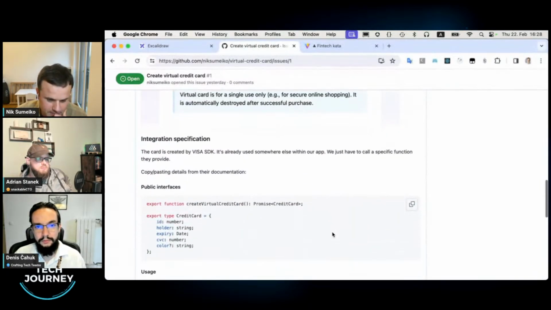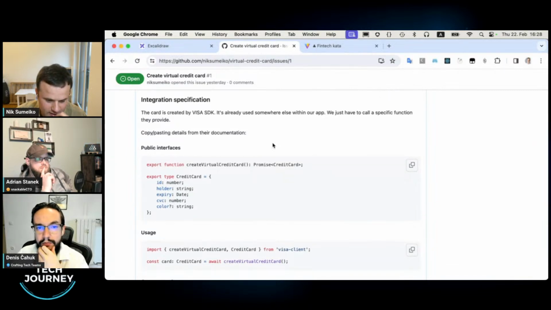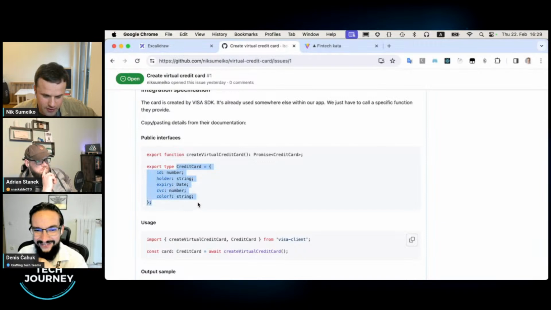And there is some integration specification that I was given in regards to Visa SDK. So as I see here, this is a package. I could actually already install this package or module from NPM, let's say. And it exposes for us 2 methods. Maybe it exposes more, but we are interested in 2 things, actually. One method that creates a card, and that's the interface of the card. And here is an example of how the interface they provide looks like.